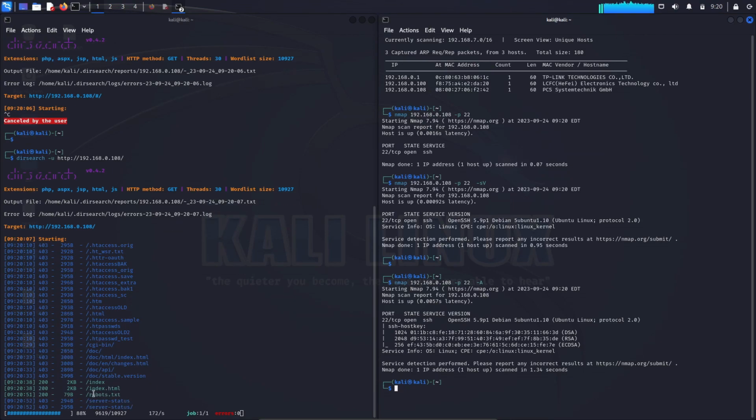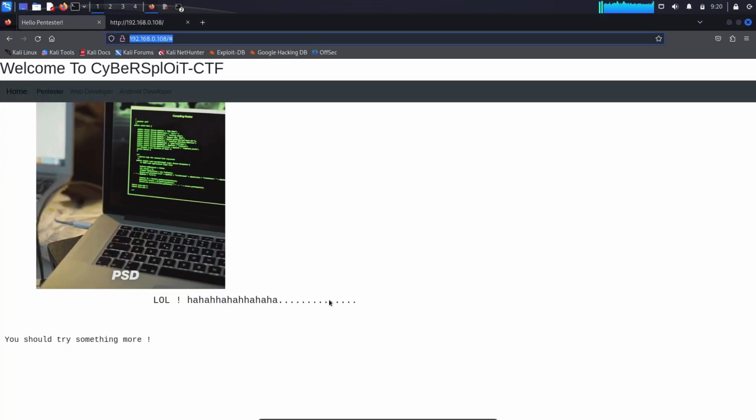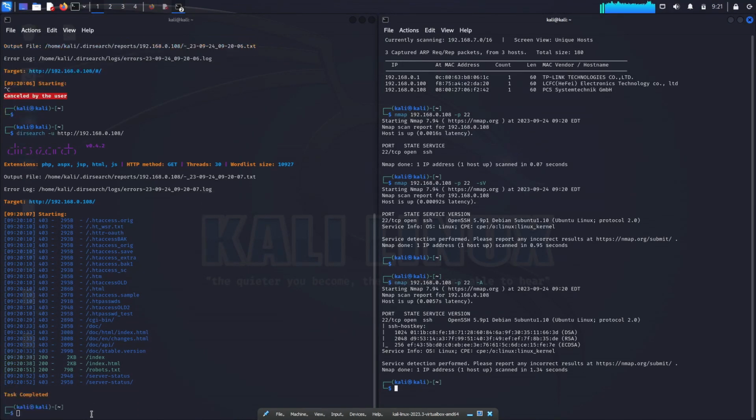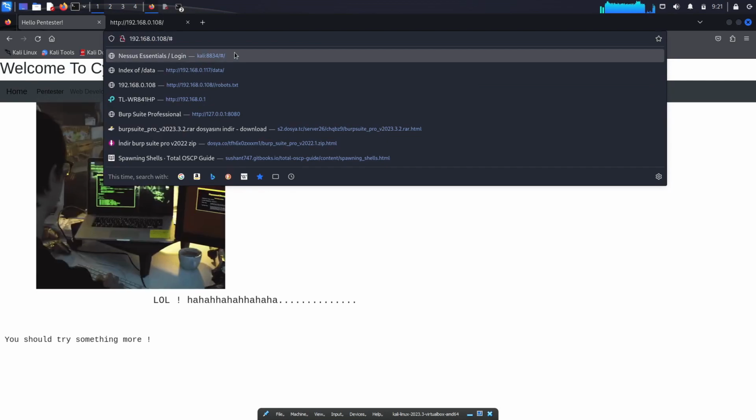And as you can see, index.html is already there. So we finished the scan right now. Brute force has found robots.txt. Let's come right now and look at robots.txt.